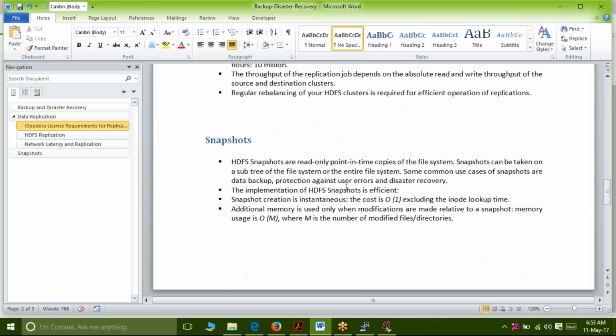So this application you're talking about is nothing but mirroring, right? Replication is something like mirroring only. Yes, but snapshot is different from mirroring. Snapshots always work with those deltas.